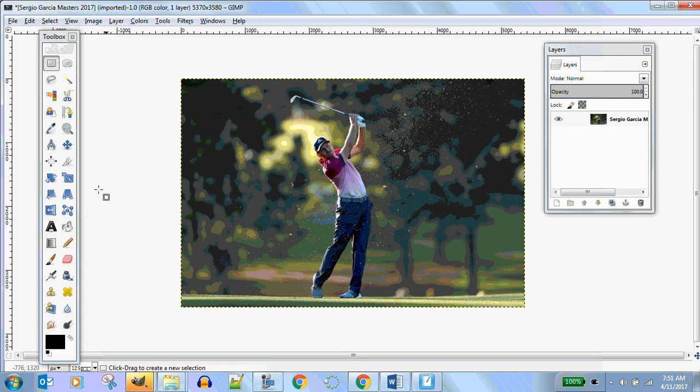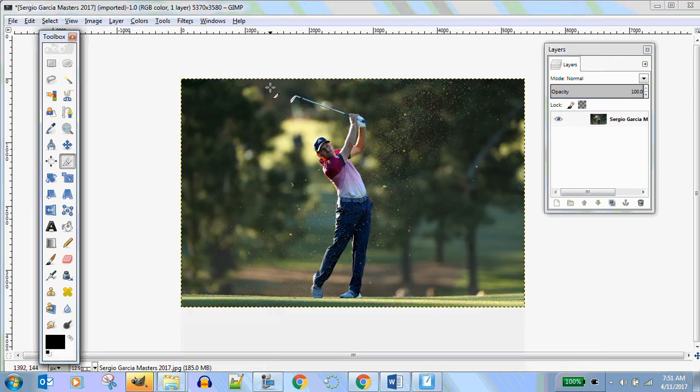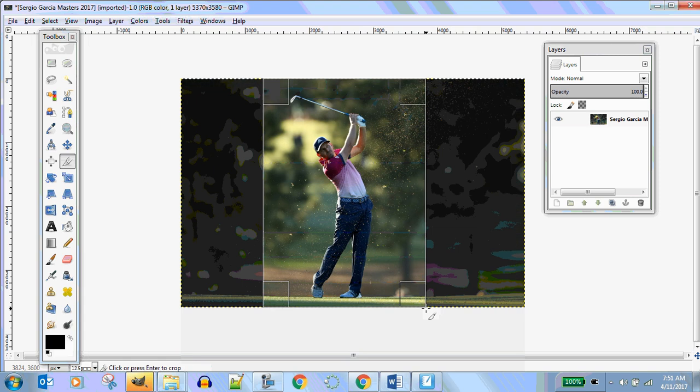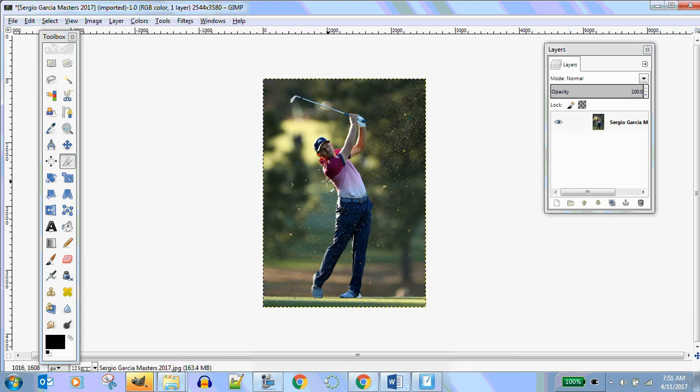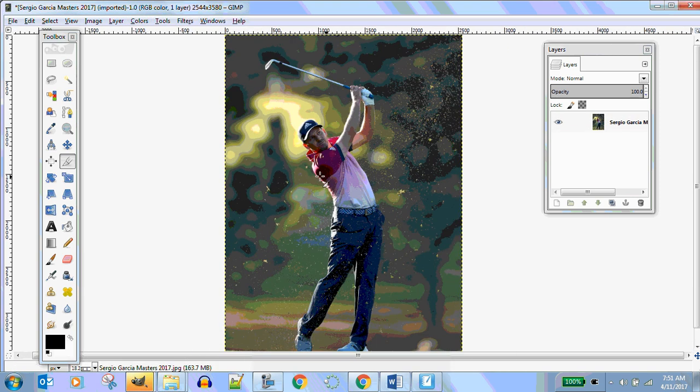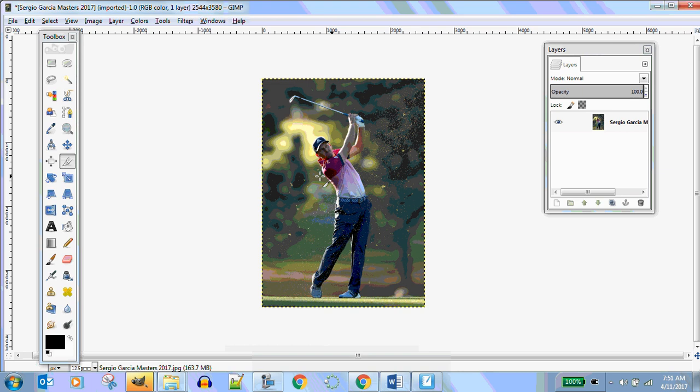Here's what I'm going to do. I'm going to start cropping right away, because it's just not giving me enough room to work, and every time I blow it up. Okay, so I'm going to start cropping right away. And there's Sergio, okay?